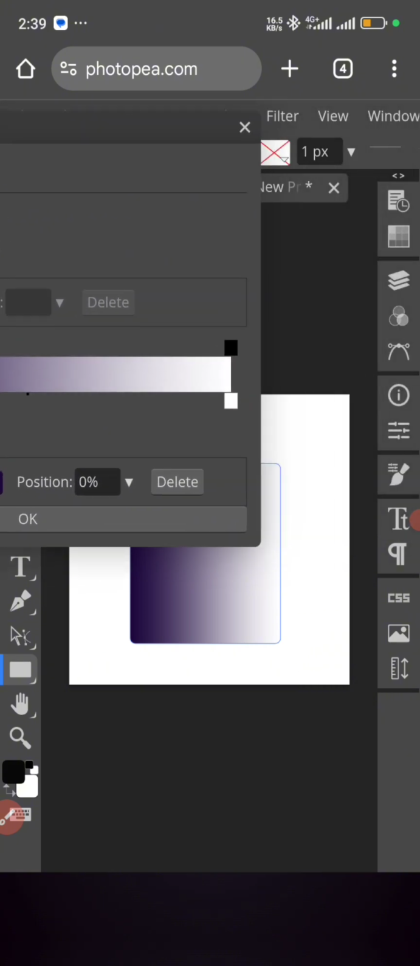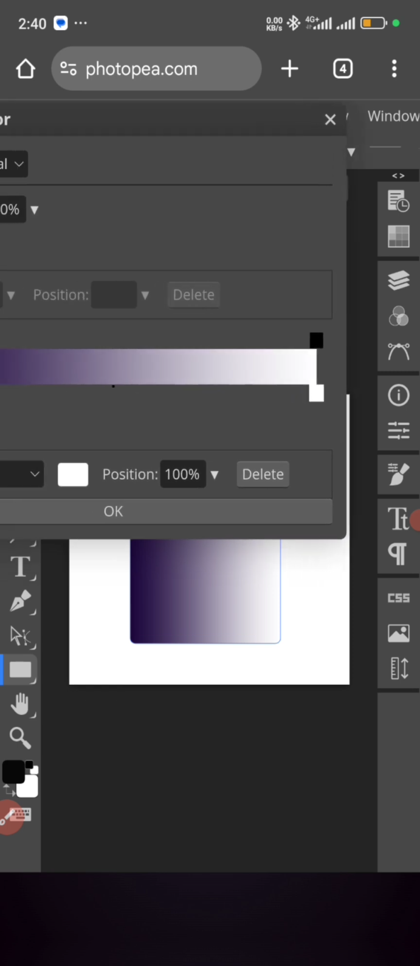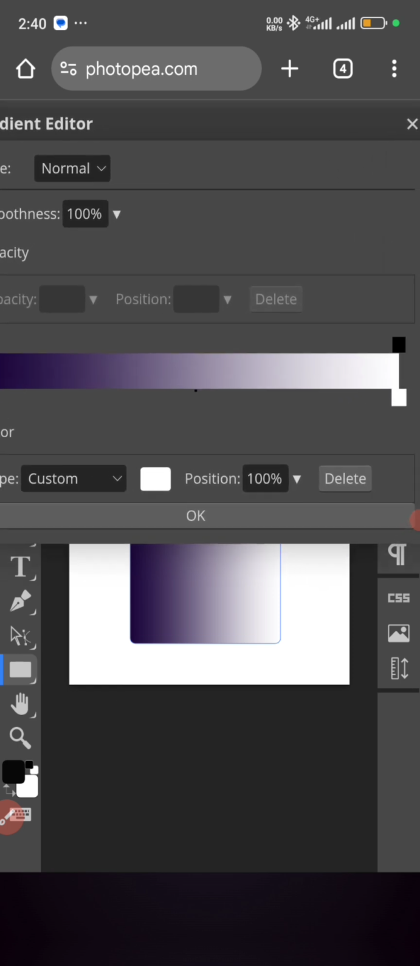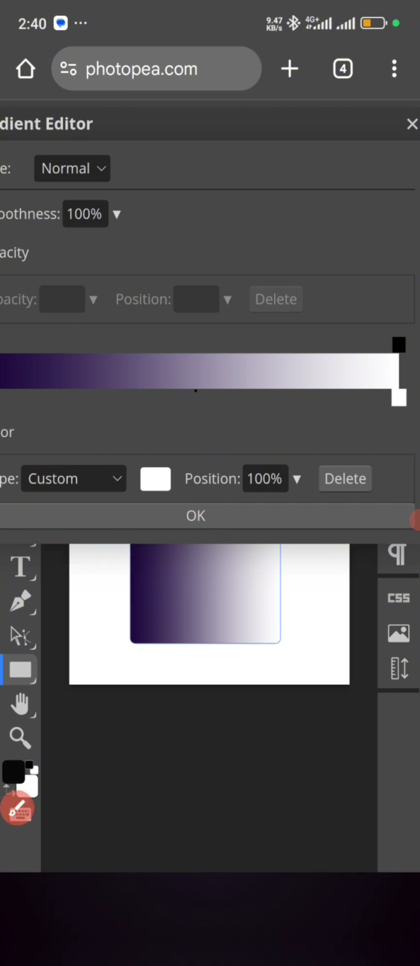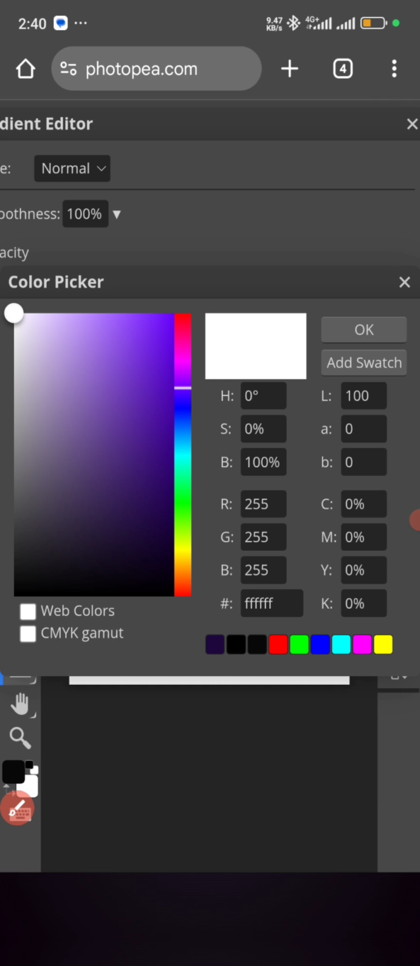Then we'll go to the other side. Click on this white small box there, then this custom stuff is going to appear for the second side, the one closest to it. Then we'll click on that white stuff to change the color also. So once we tap on it, this is going to come out.